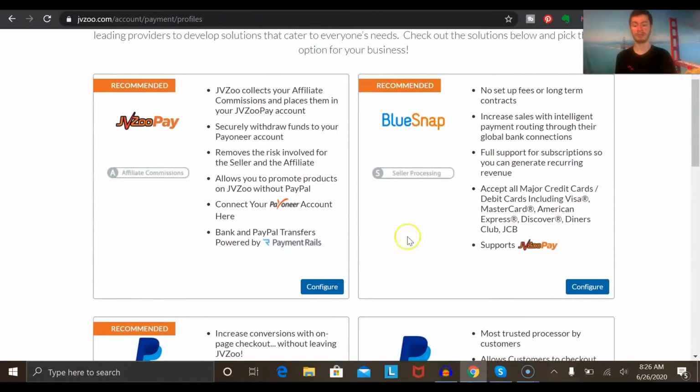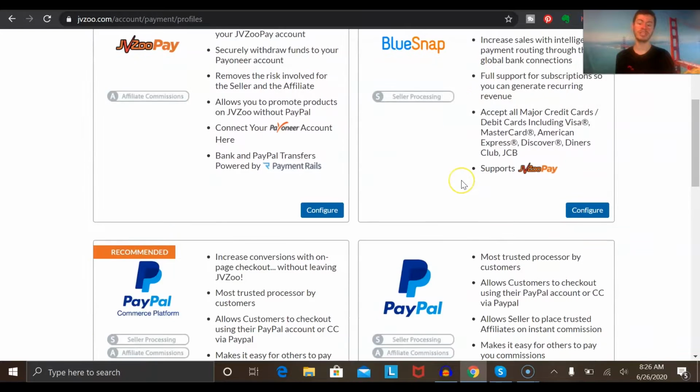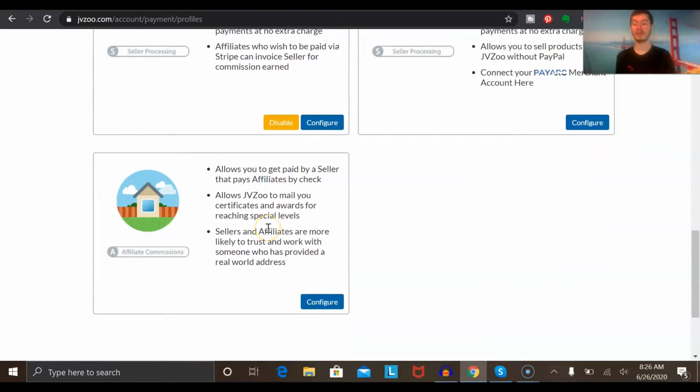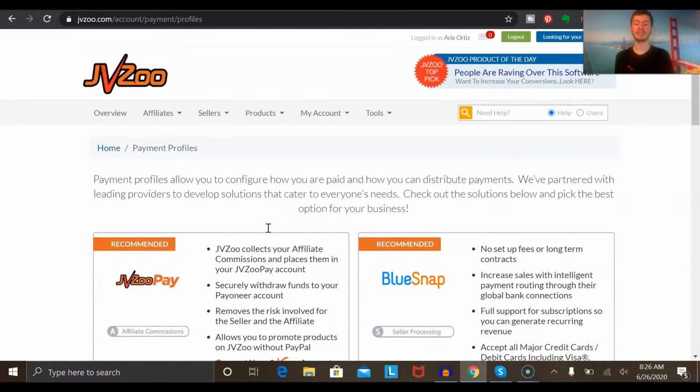They have a few different payment methods. You could either get paid through their payment system, JVZoo Pay. Otherwise, you could also get paid through BlueSnap, PayPal, Stripe, Authorize.net, and you could also get paid through a physical check in the mail. So a few different options that you have right there. But what you want to do is go ahead and set up that payment information, and then from there, you can decide to market any of the products on JVZoo.